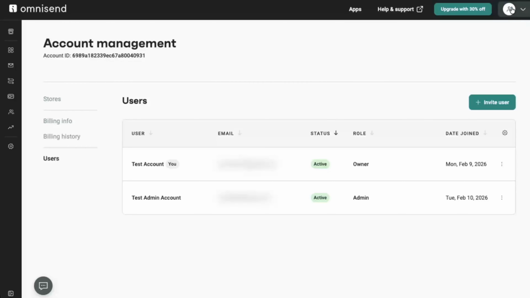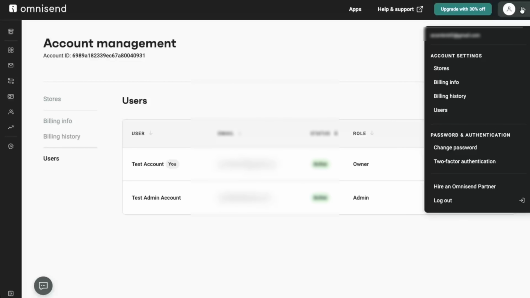From the dashboard, move your attention to the top right-hand corner of the screen. There, you'll see your profile icon. This might be a small avatar, your initials, or a simple profile symbol, depending on how your account is set up. Click on that profile icon to open a drop-down menu with your account-related options.